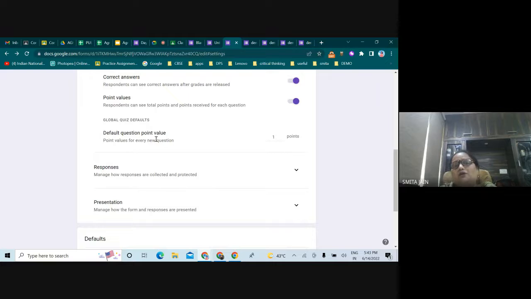Like here, the default question point value is 1. You can give it 2 also. So whatever question you are using, automatically it will provide you 2 points there.